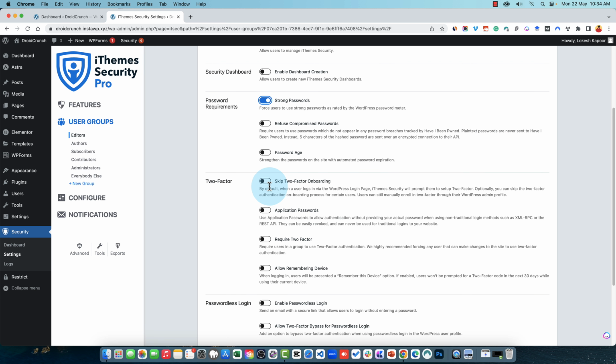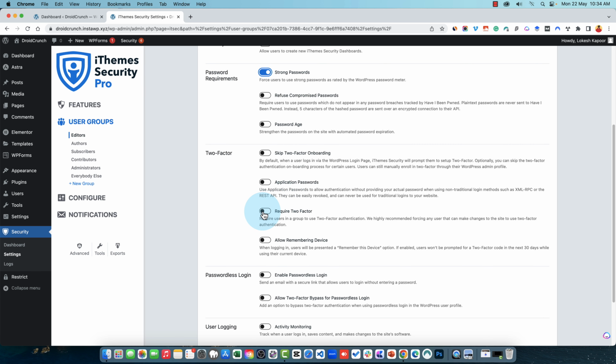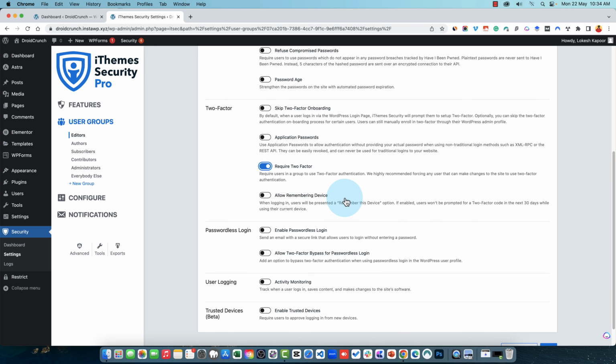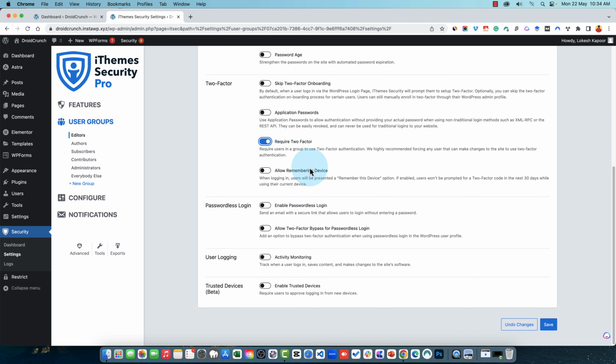Okay, and then you have the option for them to skip the two-factor onboarding. So the two-factor would not be required when they are logging in for the first time or creating their account for the first time. And you can set this to require as well, so the editors will need to have two-factor authentication enabled. Okay, and you can set this to allow remembering device, so when they log in they will have the option to remember this device, and if this is enabled they will be prompted for a two-factor code in the next 30 days while they're using their current device.